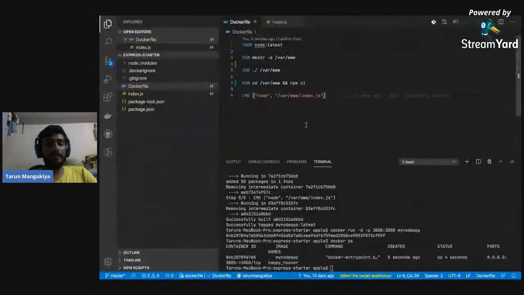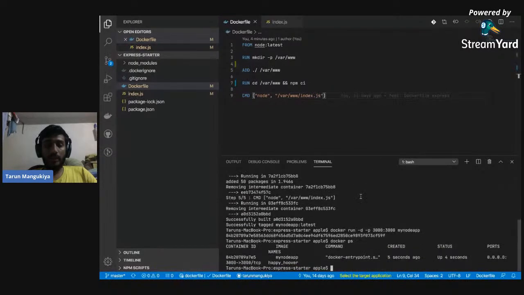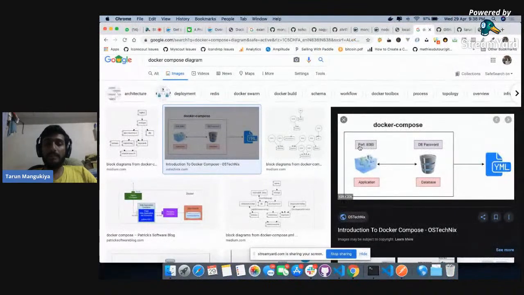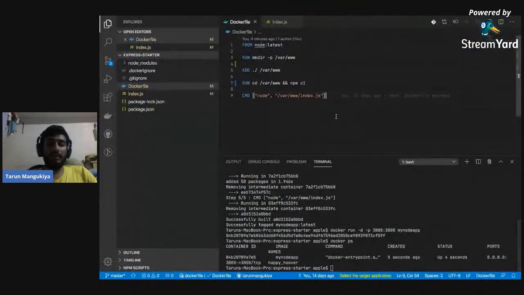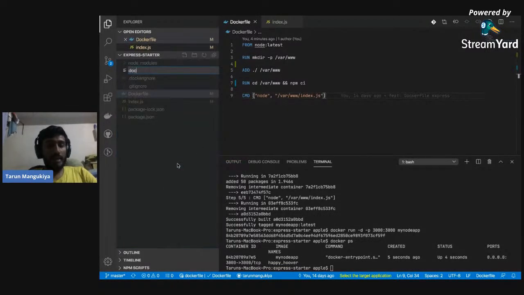We'll create a simple file which will convert this Docker run and Docker build command into a basic infrastructure having the application part only, because right now we just have the hello world or hello developer stuff. So let's go to the left panel. I'll create a new file named docker-compose.yml.